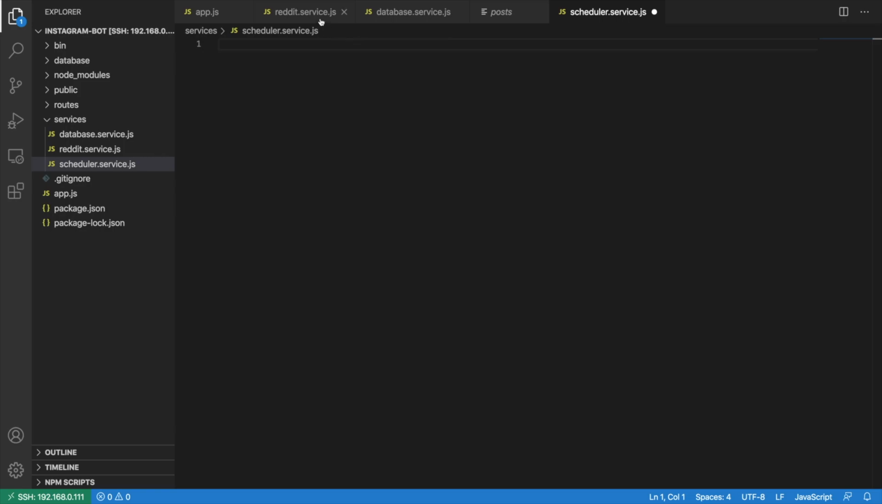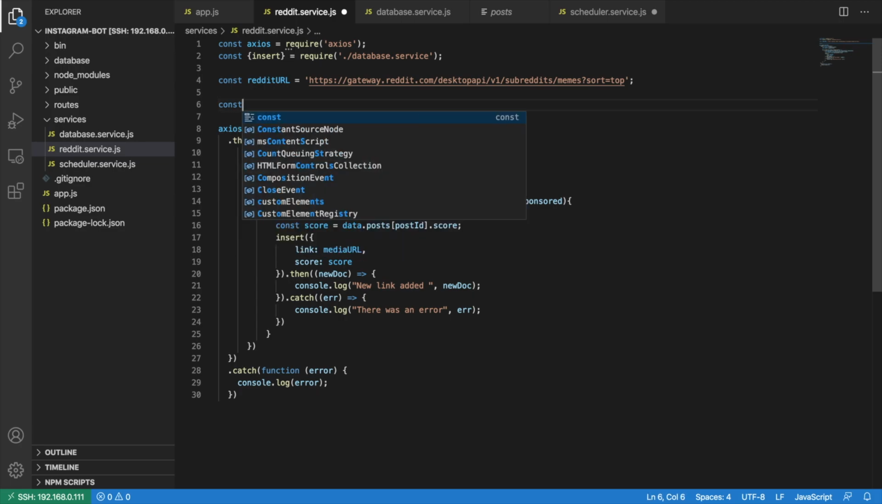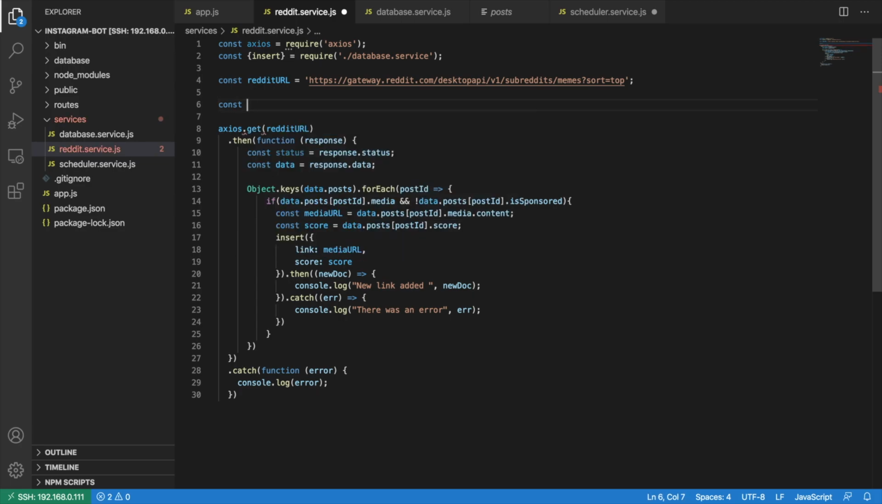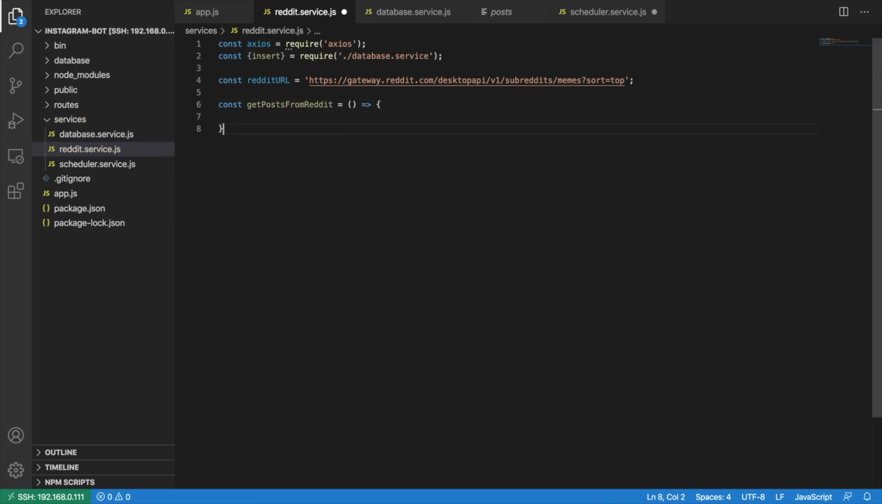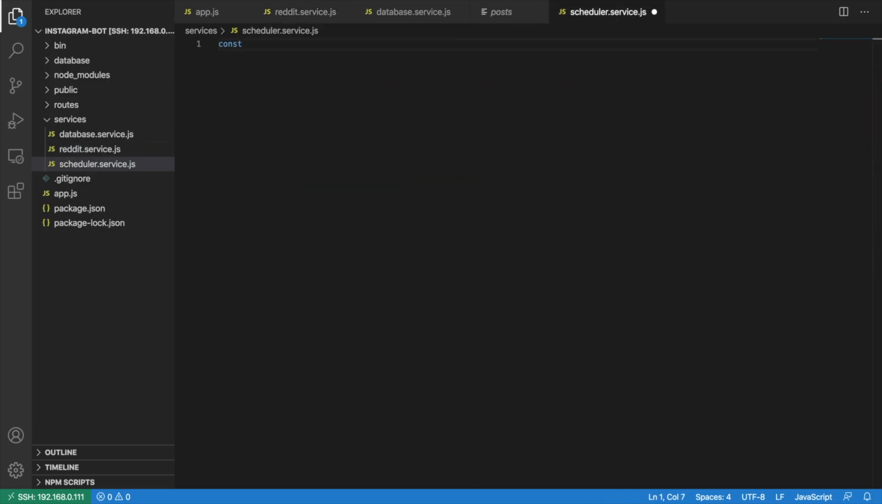So let's see what we can import from here. We can't import anything because we have not exported anything. So let's just create a quick function. We are going to call it getPostsFromReddit. This is going to contain everything we have written till now, and we are going to simply export this function. So module.exports getPostsFromReddit, and we are going to import this function in this scheduler service.